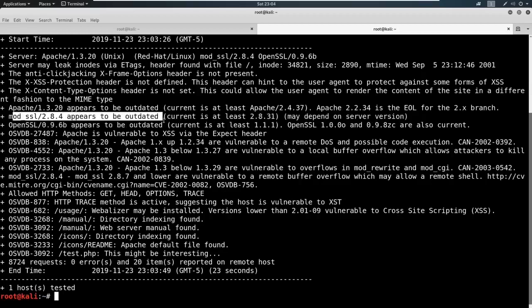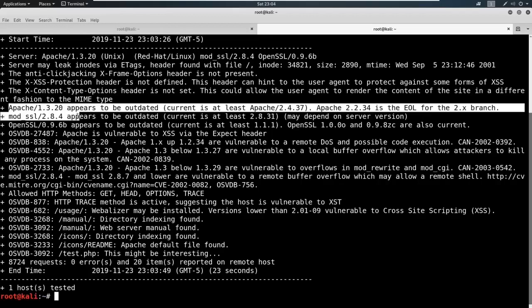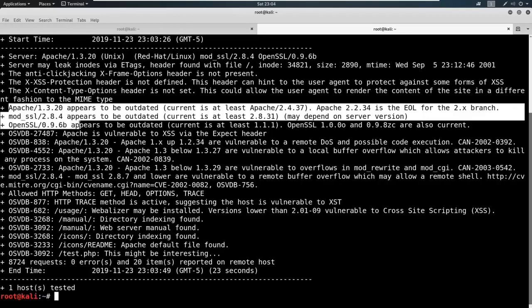Okay, mod SSL appears to be outdated. OpenSSL appears to be outdated. These are all findings. Depending on how outdated it is, a 1.3.20 to a 2.4.37 is pretty outdated. So these would be findings that we would notate on a report as well.